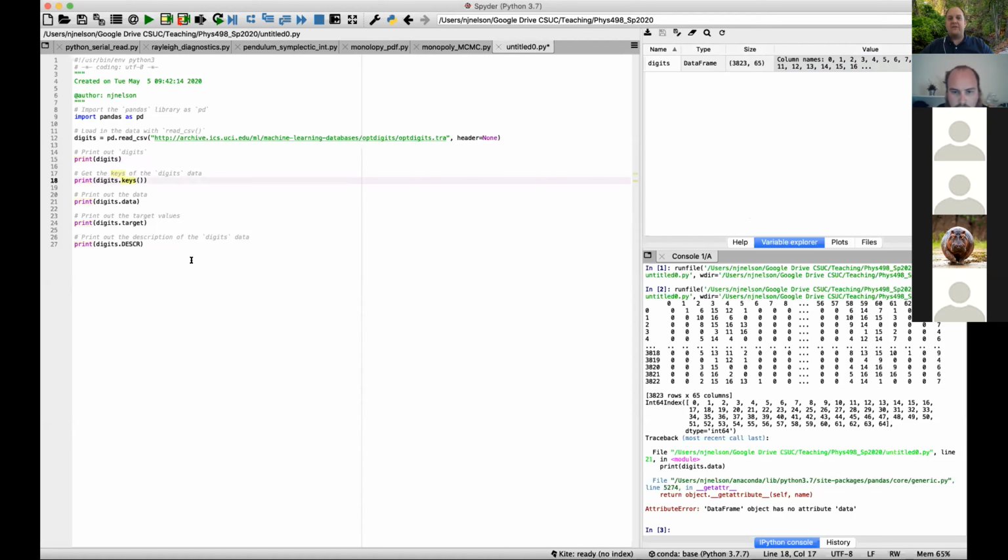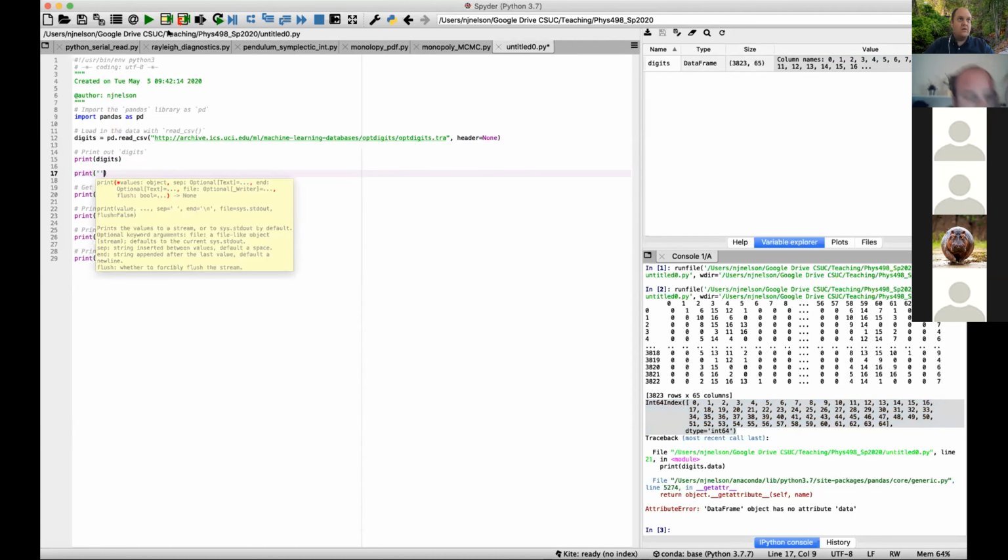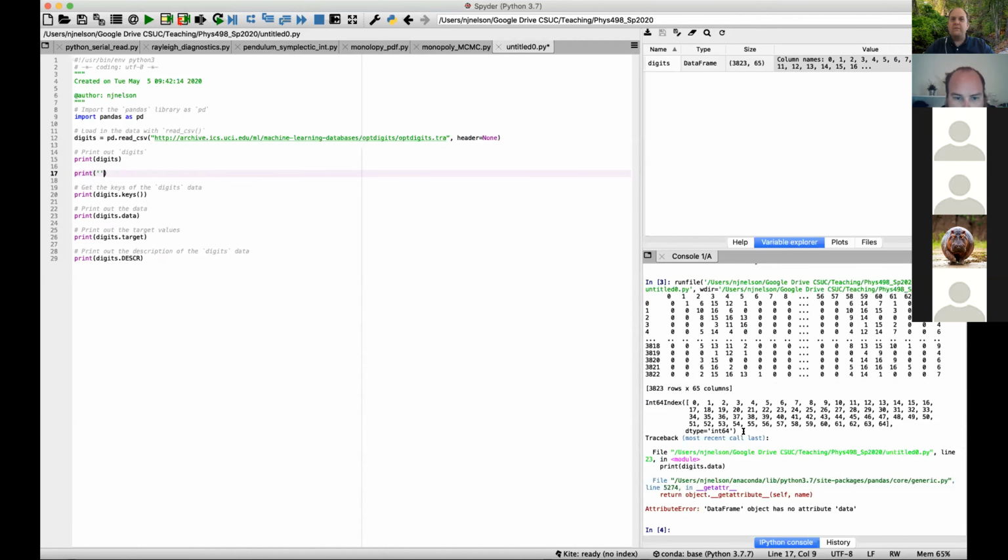But digits, because it's a Pandas data frame, has a number of pieces. Now it's yelling at me with an error that it has no object data. I think it should have an object data. Interesting. Why don't I have data? Well, keys worked. Okay, so what is keys? Let's print a couple of blank lines here. Okay, so keys printed that.